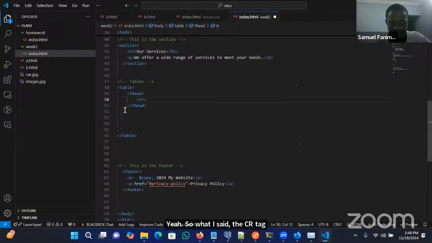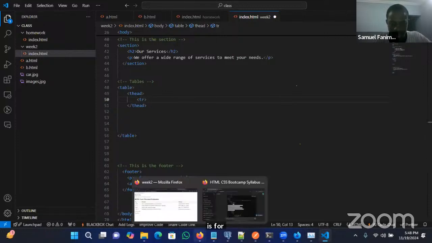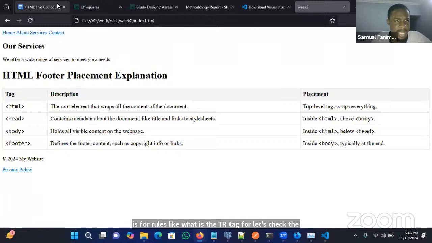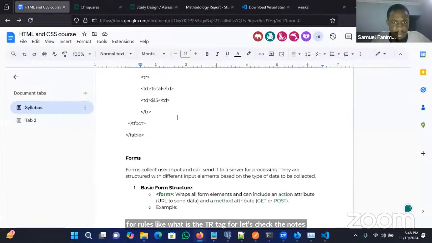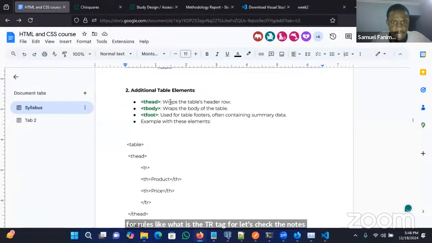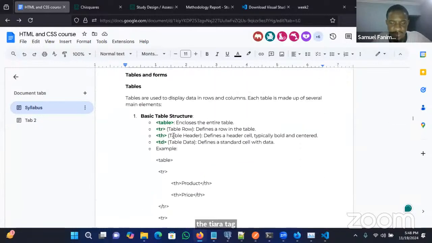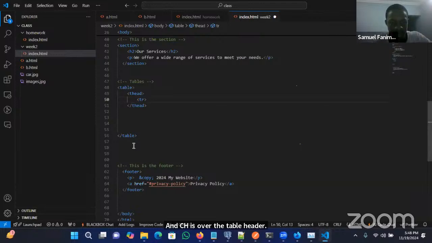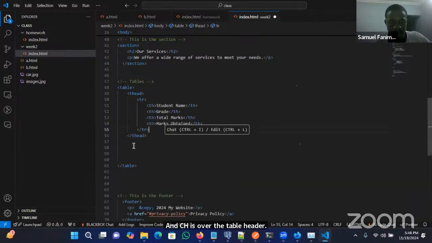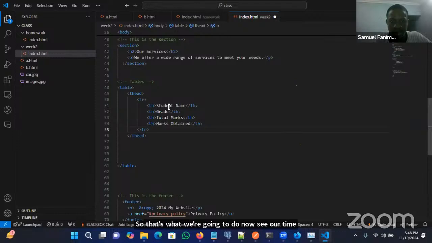So what about the tr tag? Let's check the notes. So the tr tag is for what? A table row. And th is for what? The table header. So that's what we're going to do now. Tr tag. So student name, grade, total marks, marks obtained.